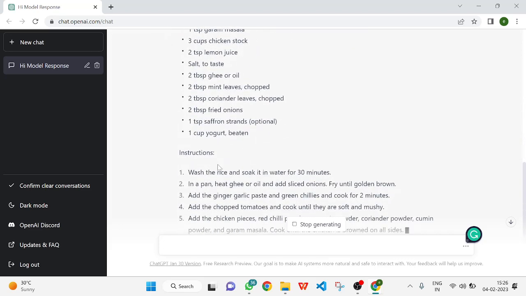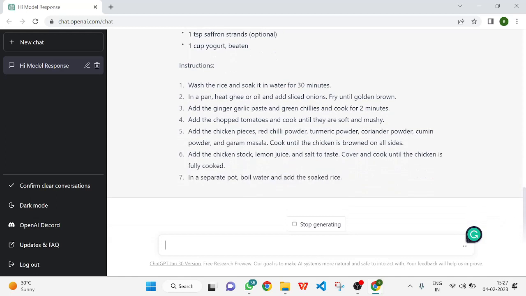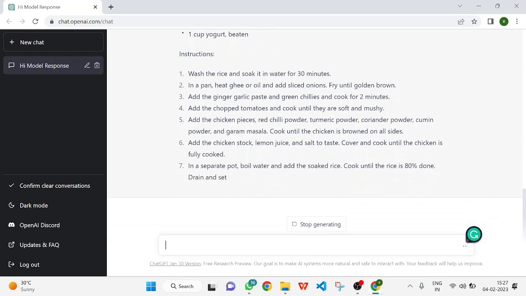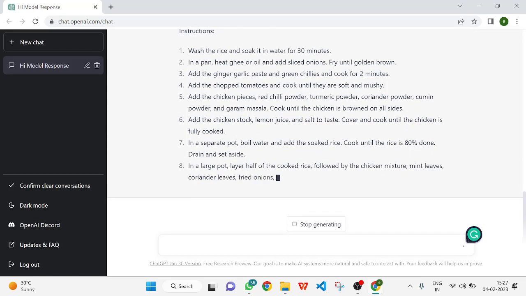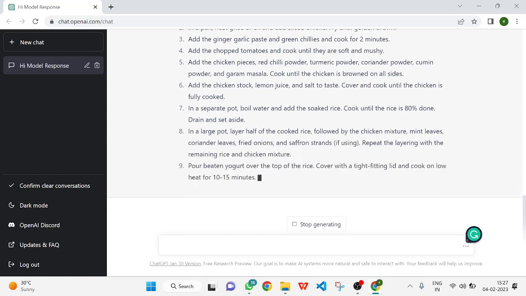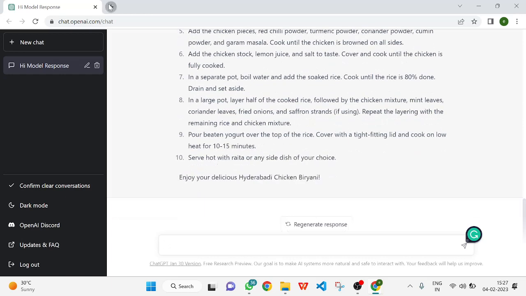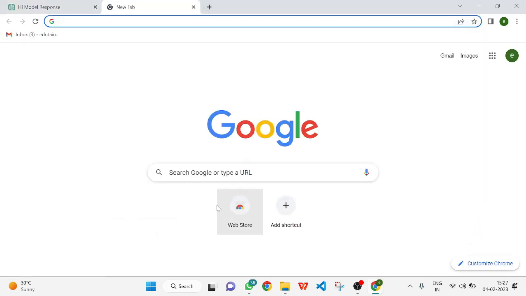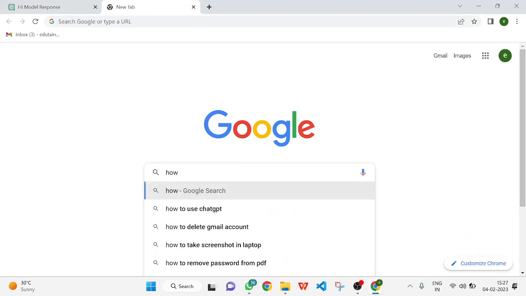So if you see here in the instructions, it's still fetching the details, still writing something. Everything that will give you in ChatGPT the same response or the same question. If we check on Google, let's see what all the things you can get from Google and what is the difference between ChatGPT and Google. Now I'm opening a new tab here and Google. I will ask the same question that I asked ChatGPT.